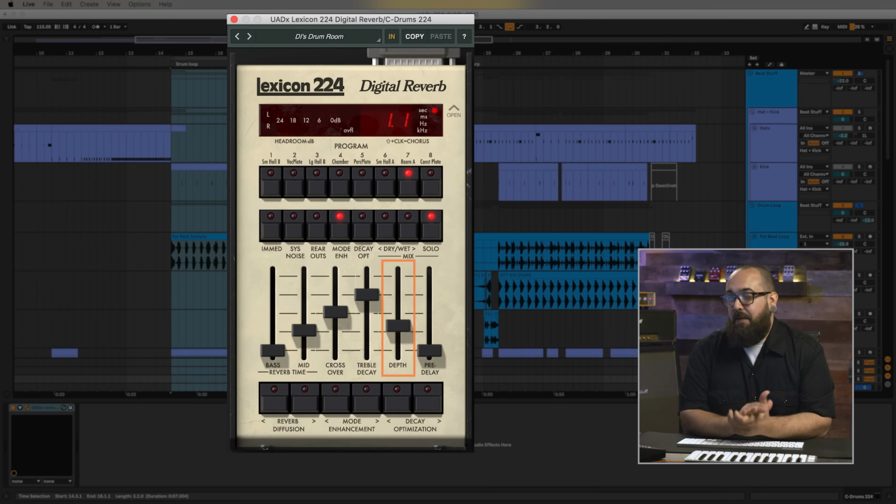So next, let's take a look at the depth control. This sets the size of the room that the Lexicon is modeling. And when you crank it up, you'll start to get some really cool reflections that fill out the sound in a really nice way. Let's take a listen to that.